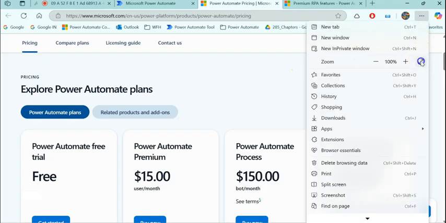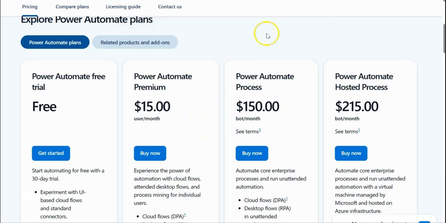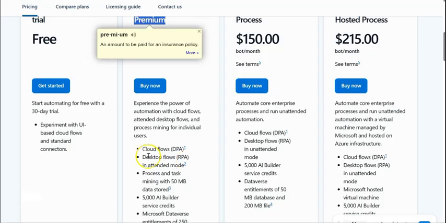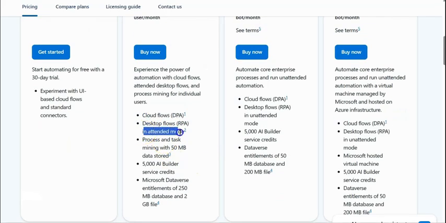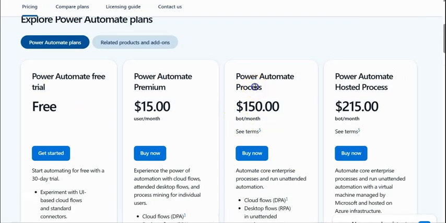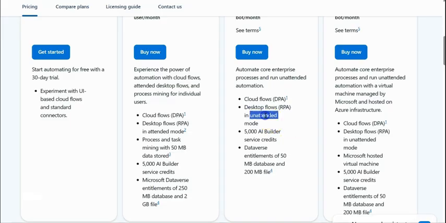Let me maximize it. So this is the US rate. I'll show you the pages for other countries and regions also. For you to remember, there are two licensing plans. One is called Premium, one is called Process. In the Premium, you have cloud flows obviously and desktop flows, but this is in attended mode. Whereas in Process, you do have cloud flows, but this is in unattended mode. This is for unattended automation.